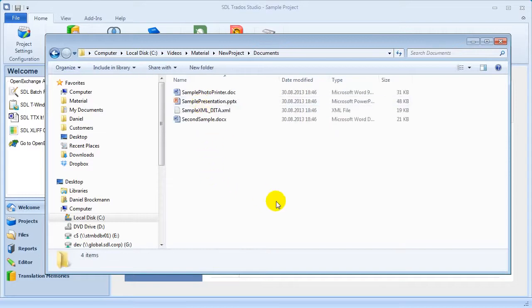So I have 4 documents that I will use: a Word document in the old style, a PowerPoint in the new Microsoft Office format, an XML file, and also a Word document in the later Microsoft Word format, in the docx format. So that is the initial starting point from a documents perspective.